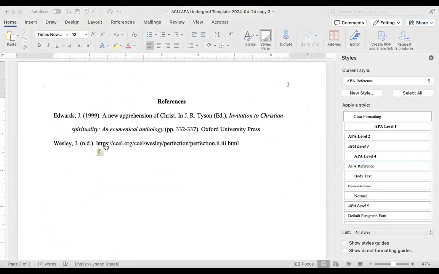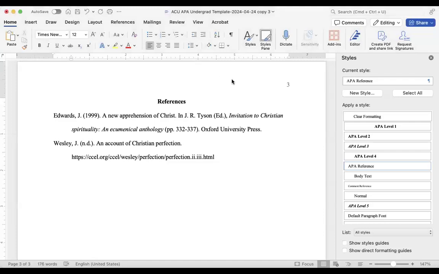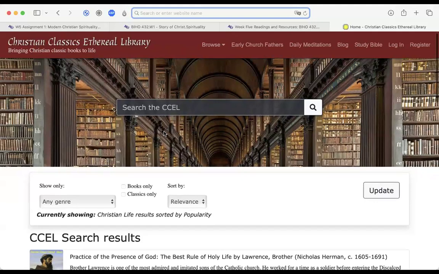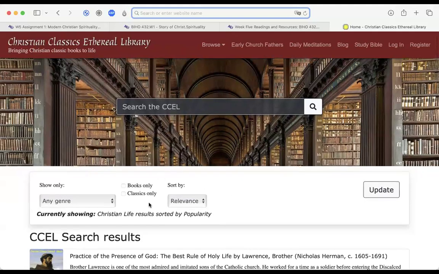And then our title here is going to be An Account of Christian Perfection. And then we need to name the resource that it's appearing in. And so this is on the CCEL website. And if you go to the website, it will tell you who or what CCEL is. That's Christian Classics Ethereal Library, this is our host here. So we will add that information to our Word document.